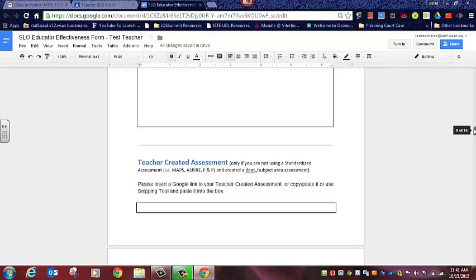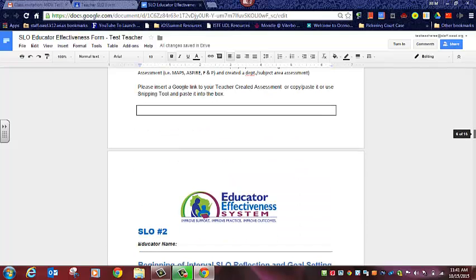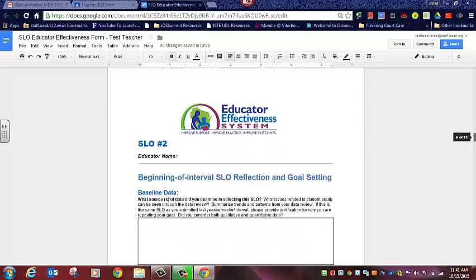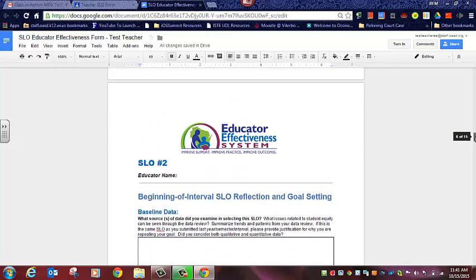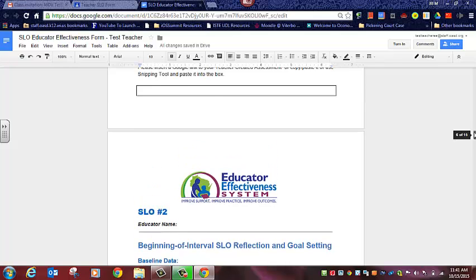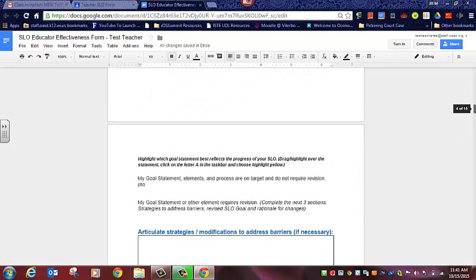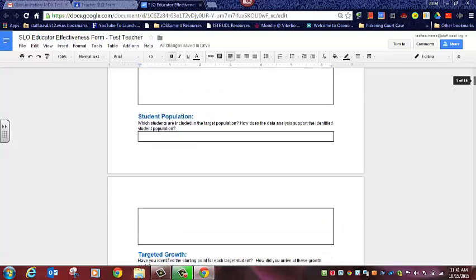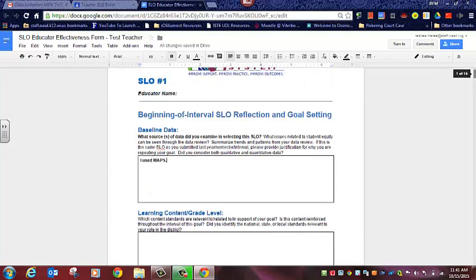If I go even further, you'll notice that there's SLO number 2 and SLO number 3. You do not need to worry about those. Those are for the next years that you are in your cycle. Okay, so you just need to fill out the beginning of the interval and then add any of your SLO data in that SLO data, and if you have a teacher-created assessment.